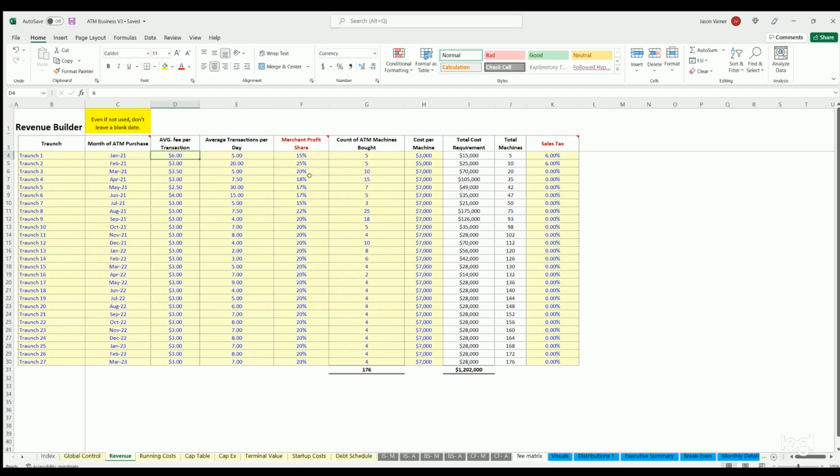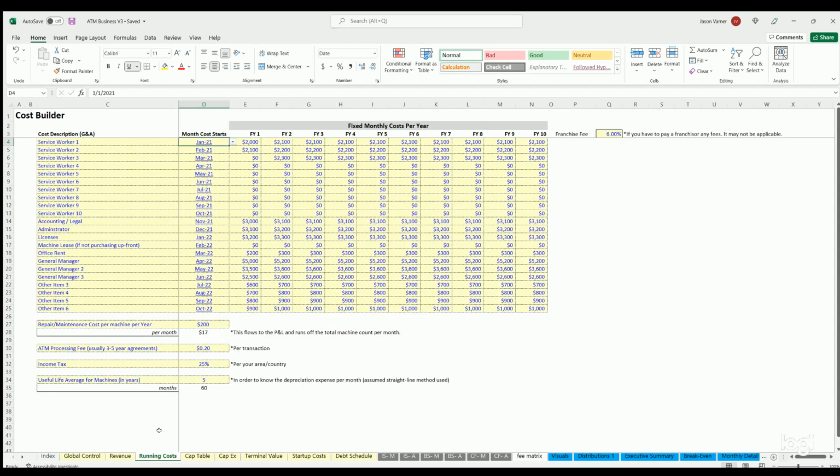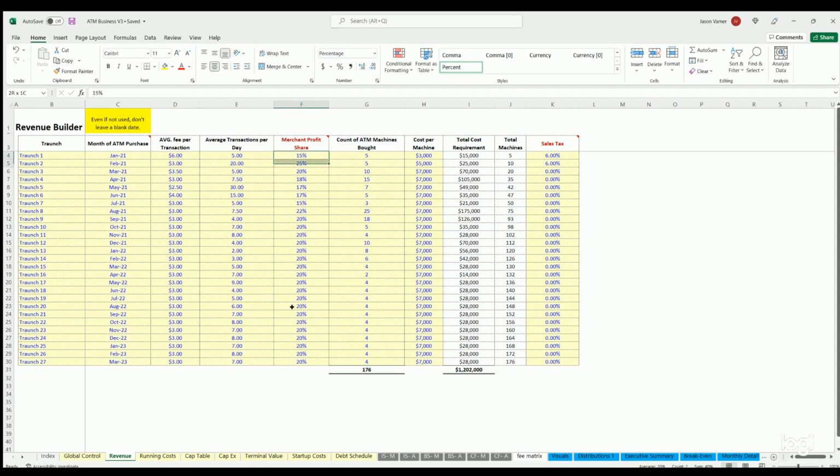So if you put an ATM at your local store or wherever, they might charge a fee as rent, or they might just charge you rent, and then you can zero this out and put the rent in the running cost tab. But there's probably going to be some fee or cost there unless you actually own the vendor place. So you can plan this out for up to, again, 27 tranches.